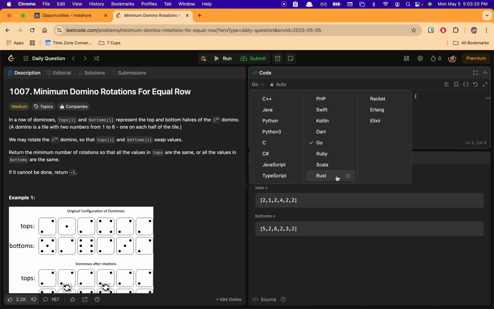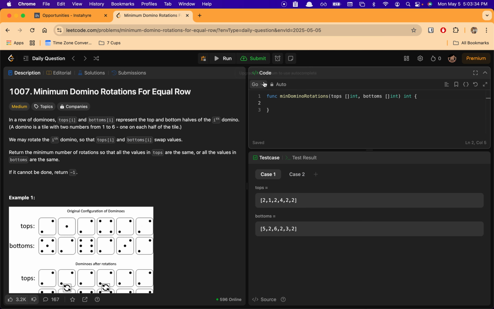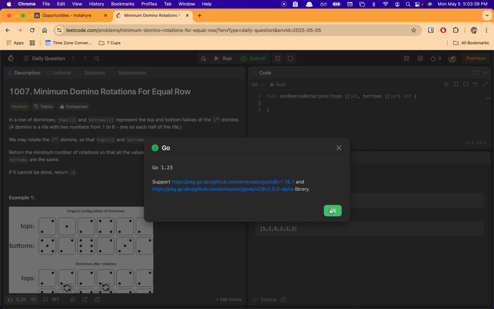I'm actually starting to learn Rust. I want to use Rust also. I'll use it at some point. I'm not sure what this level 2 is. Anyways, looks like they even have some libraries. Okay, so I'm going to use Golang, and I think this is Go version 1.23, so that's good.